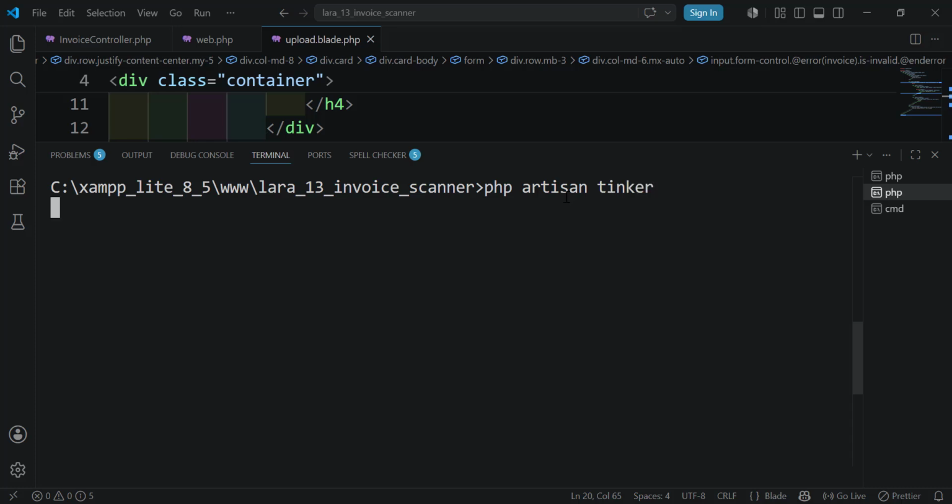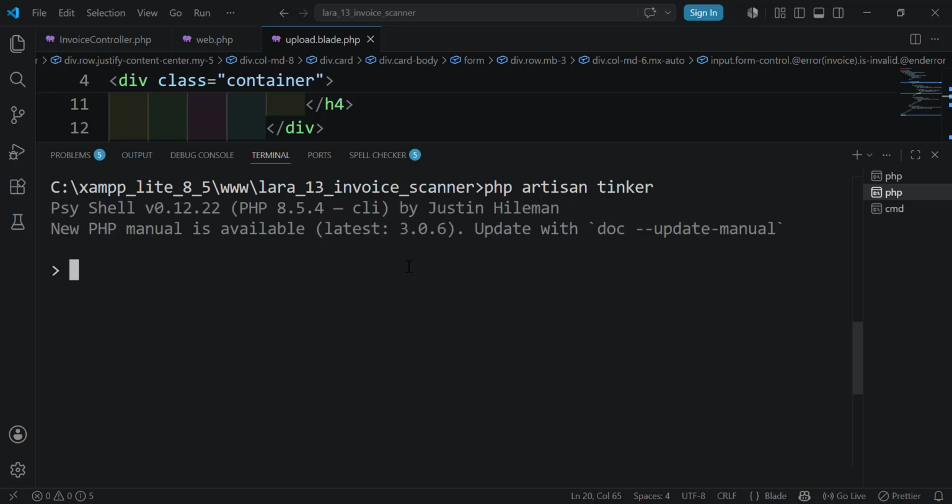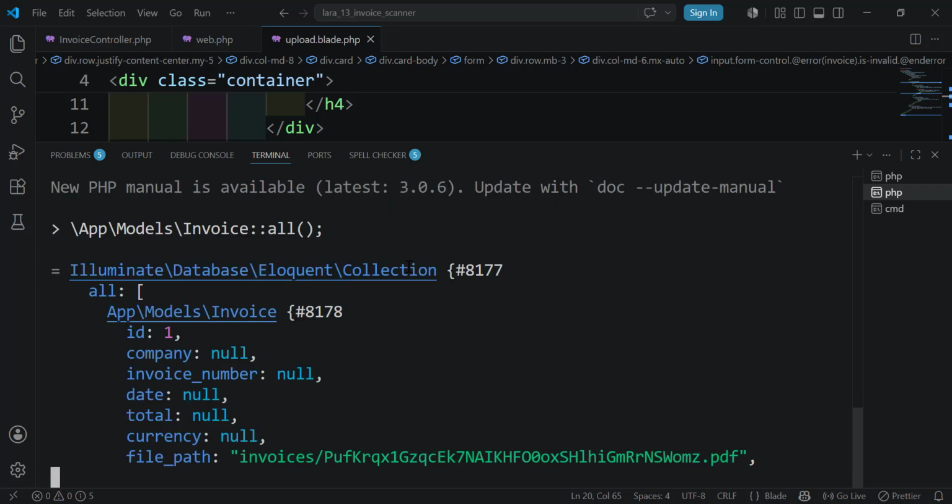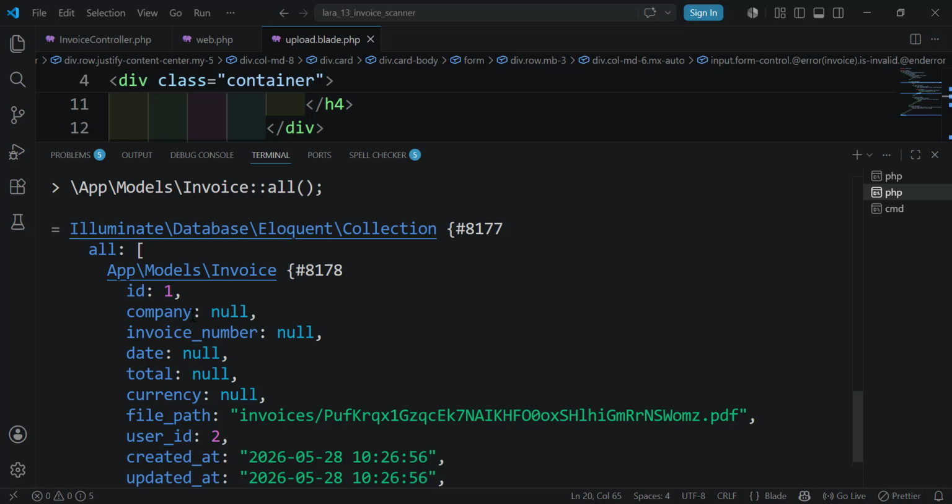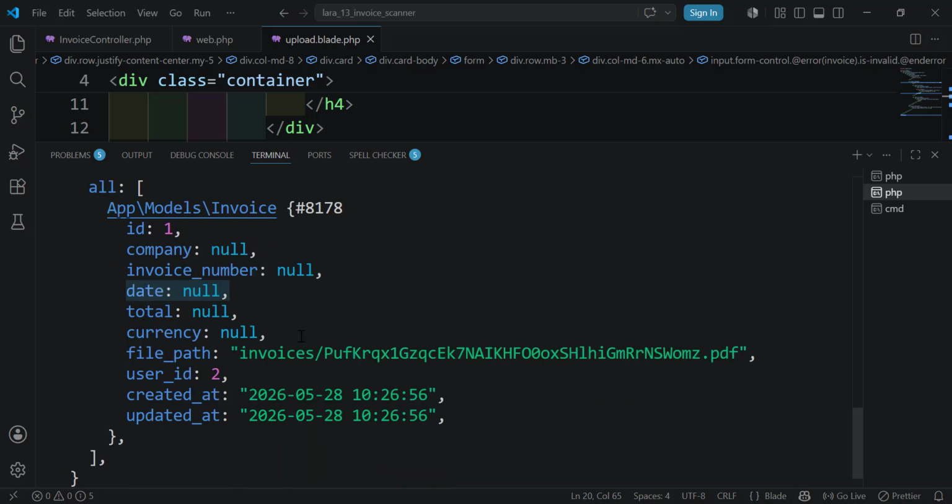and we can use the model, which is the invoice, to find all the invoices. The model is inside the app, models, Invoice, and let's call all. Hit enter, and as you can see, we have an invoice. The ID is 1, the company is null, the invoice number is null, the date is null, the total is null, the currency is null, the file path is here, the user ID is true.